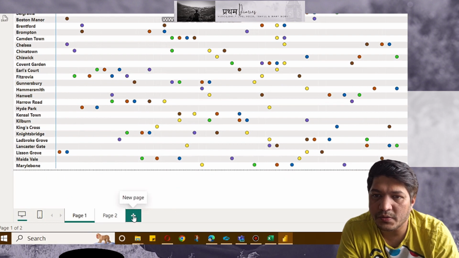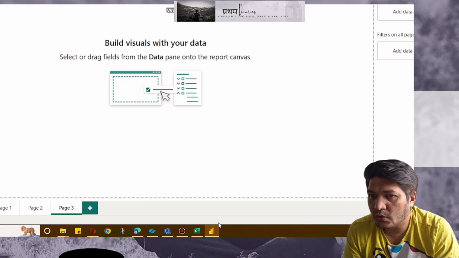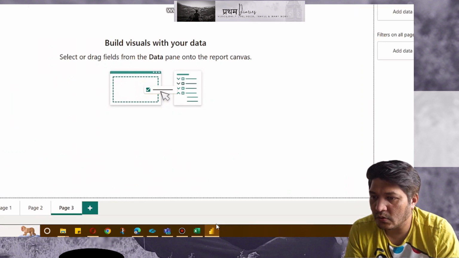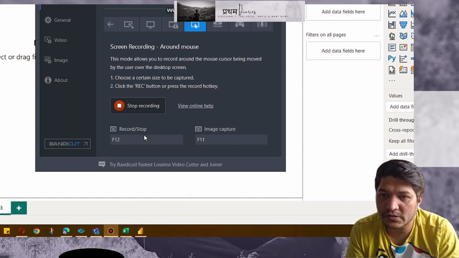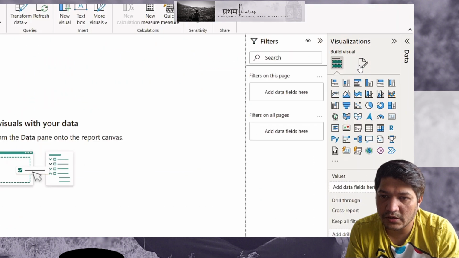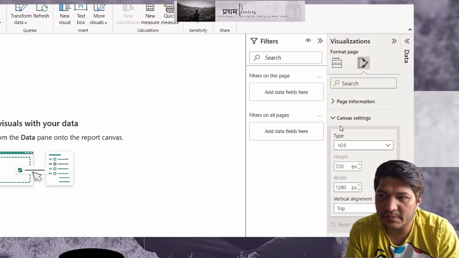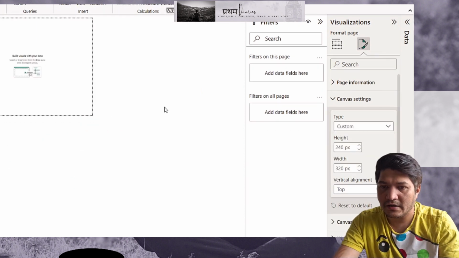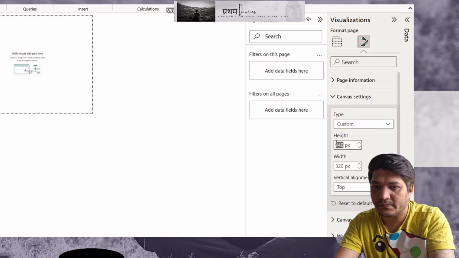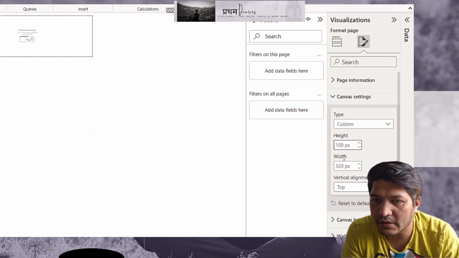So you can create a new page. So we will create a tooltip page here. So let's check my recording. Yes, and tooltip page we can create. I can do a page information, keep this to a tooltip. I would rather make it custom, and on the custom page I don't want this much. I would say 100 by 100, and I want to use it as a tooltip, simple.